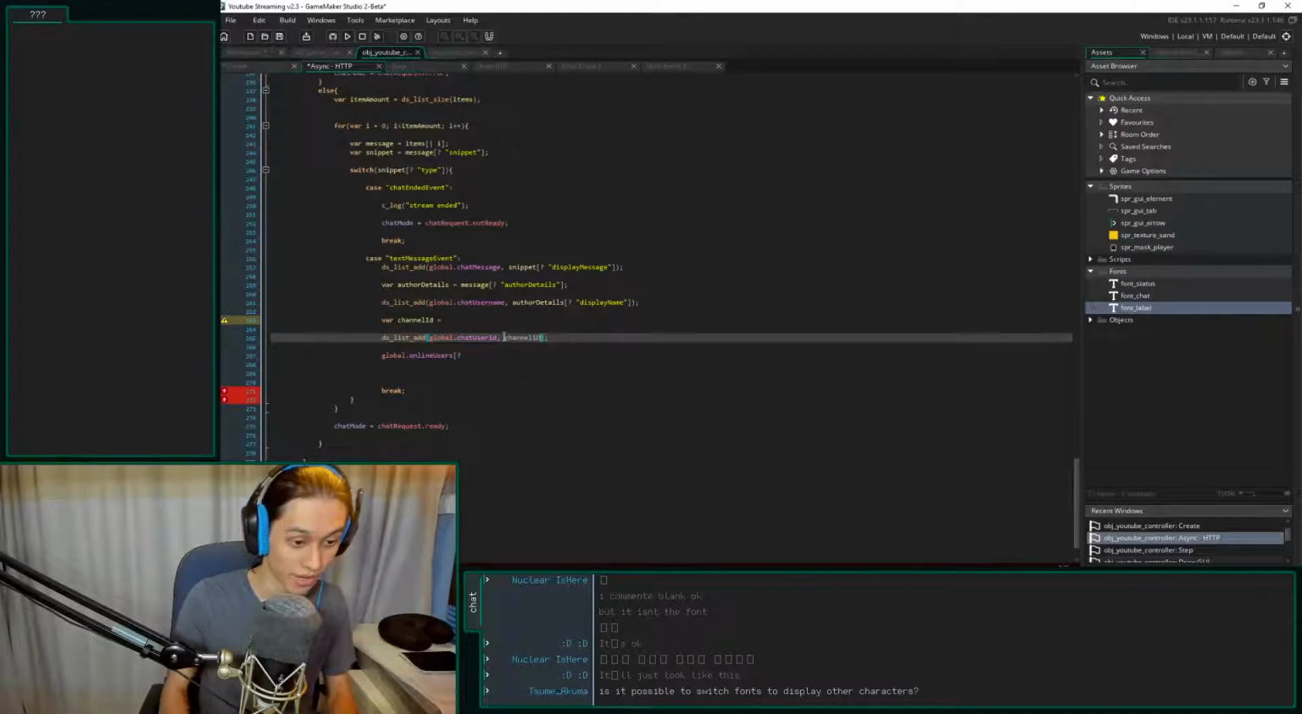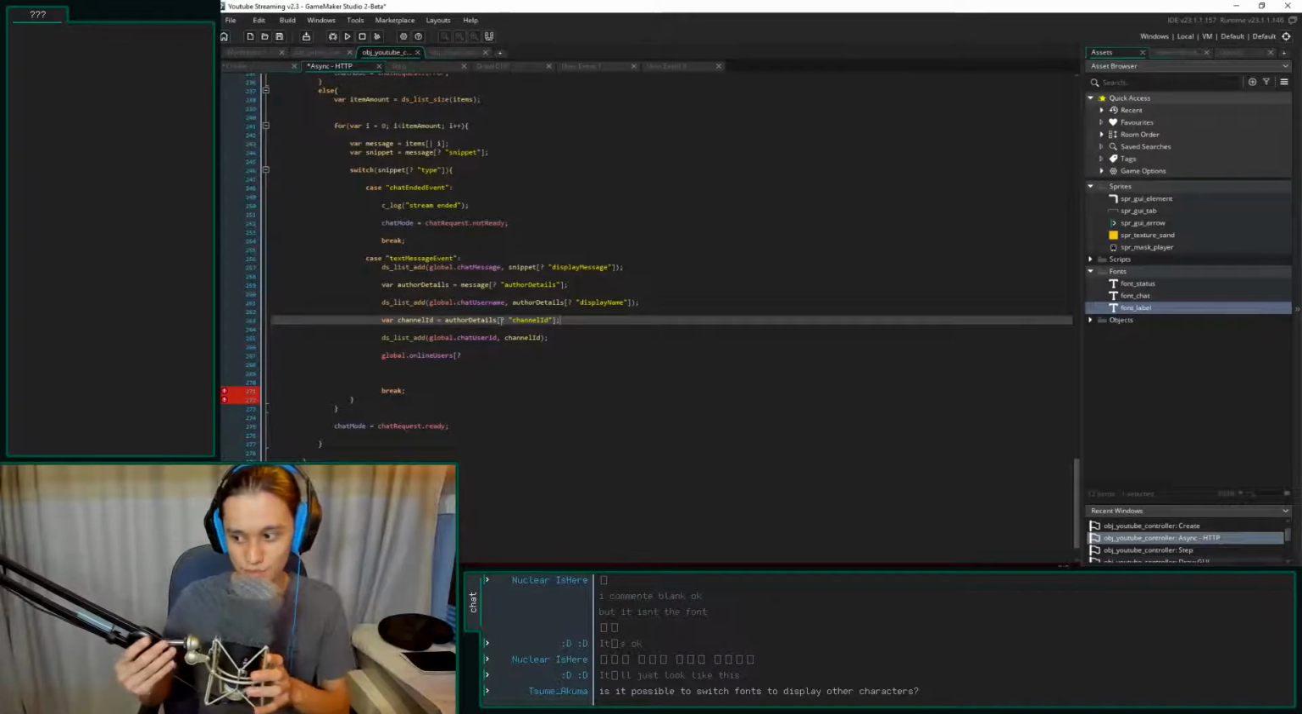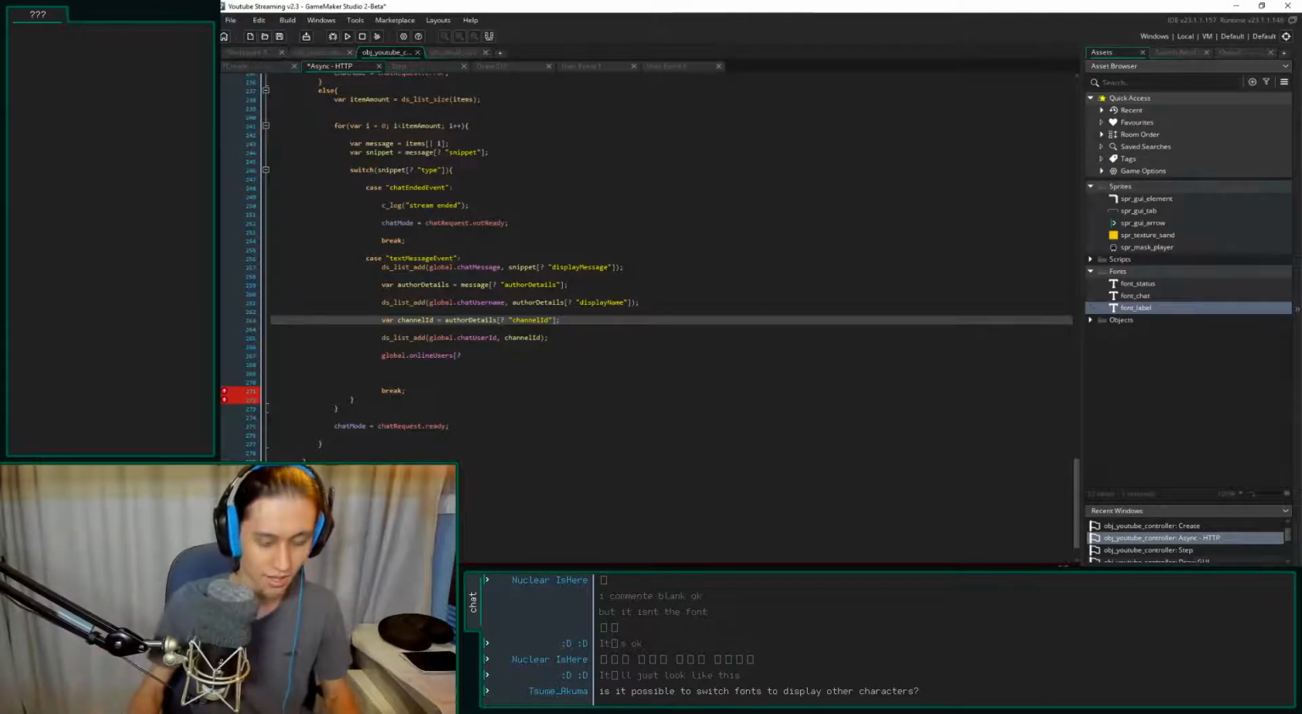I really can't type if I can't see my keyboard. Man, I'm realizing how difficult it's going to be with this mic. I'm just going to move this microphone a little bit off to the side. There we go. That should be much better.